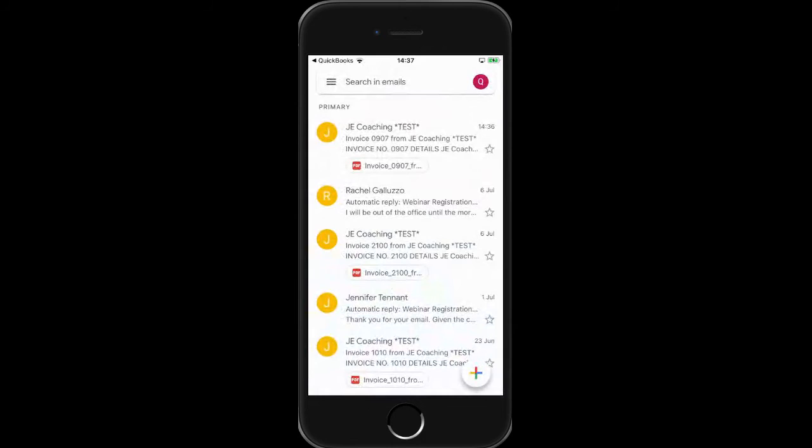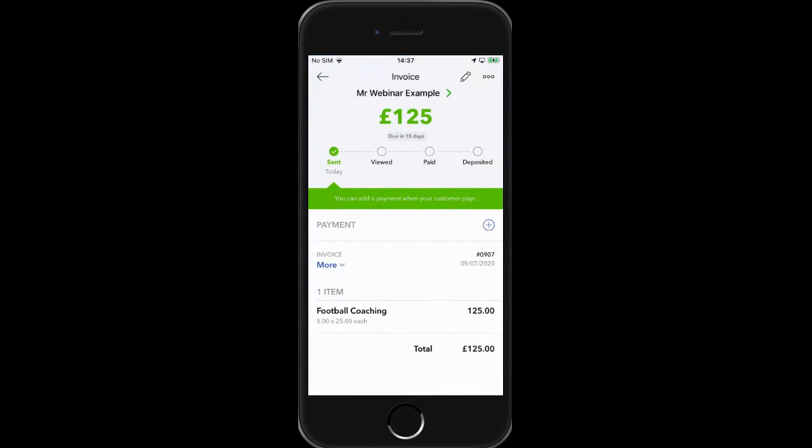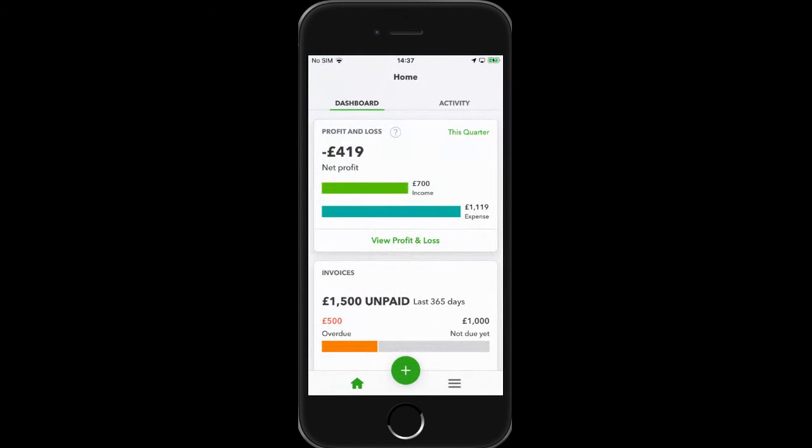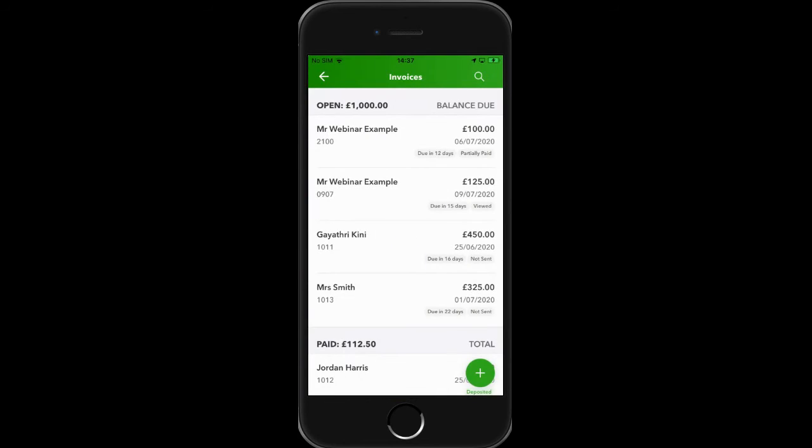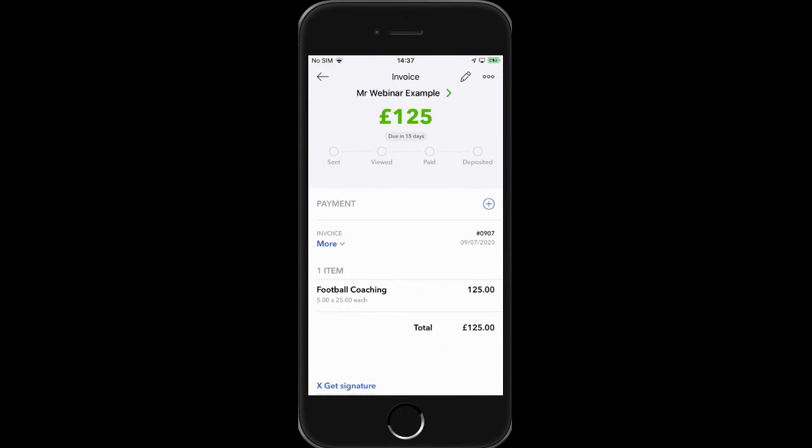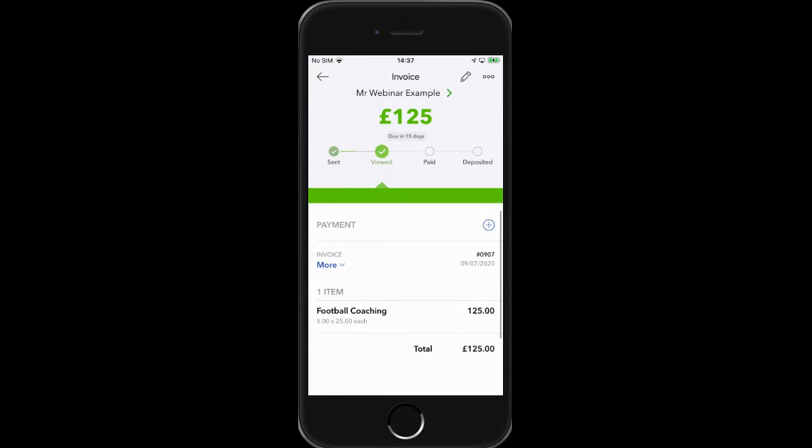Now, what I want to show you here, really important, is that if I go back into my invoices, I'm just going to take you back to the screen. I go to my invoices here. And I look through. Here we go. Bear with me. There we go. You can now see that invoice has been viewed.